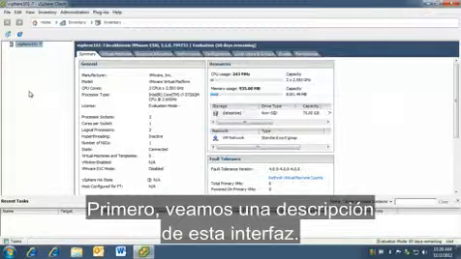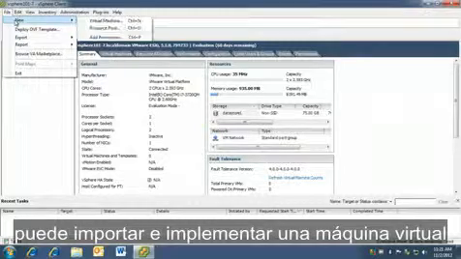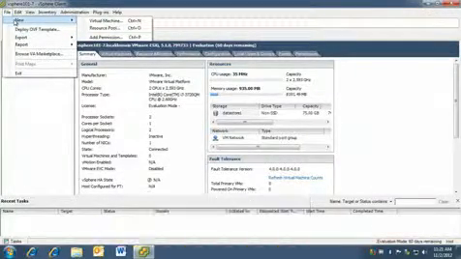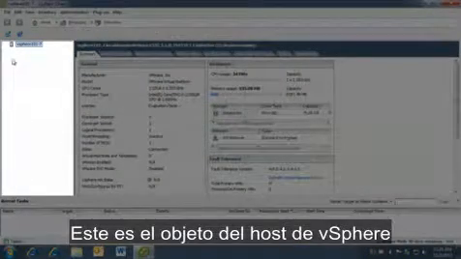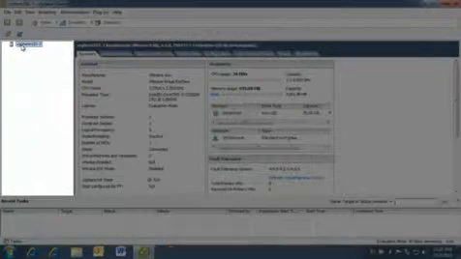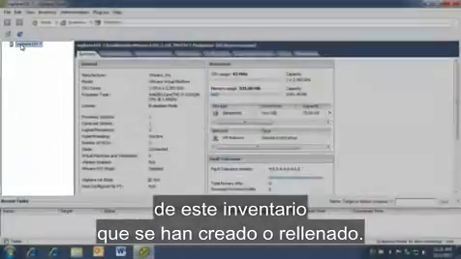First, let's have an overview of this interface. From the menu bar at the top, we can import and deploy a VM and manage the host and other objects in the inventory. On the left side of the window is the inventory panel. This is our vSphere host object that represents the host we built and are connected to. Below this, we see the virtual machines we built or populated in this inventory.